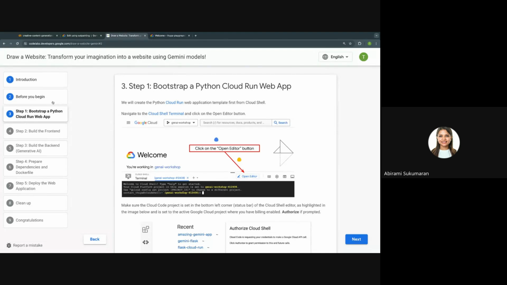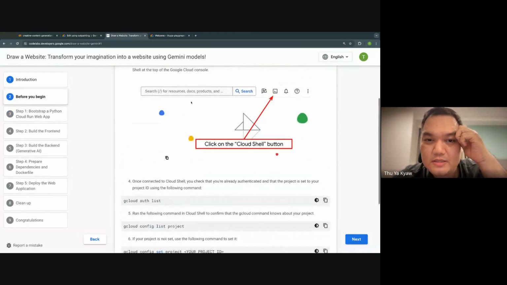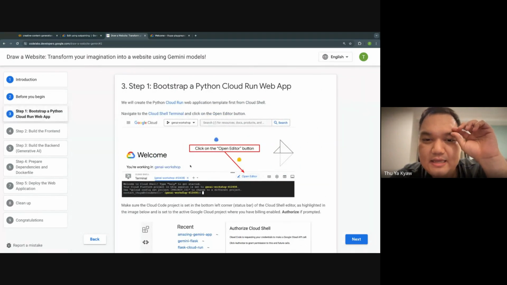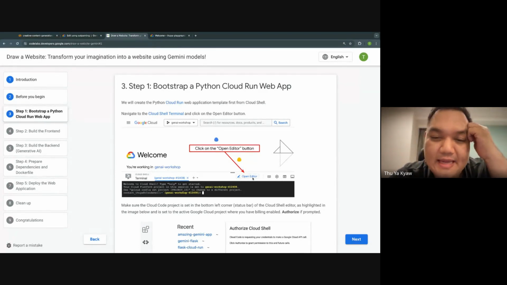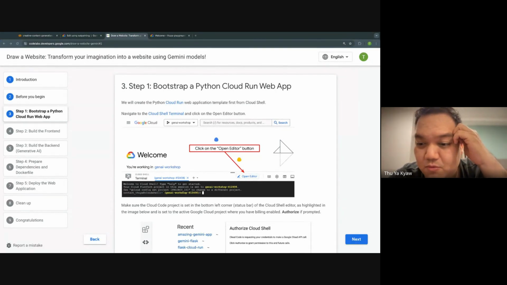Okay, let's do that. So everyone, go to this Google Cloud Console and click on the Cloud Shell button. If you click on the Cloud Shell button, you can see the shell coming out, right? And if you see this, click on Open Editor. I will wait maybe a couple of seconds for everyone to click. Thumbs up if you already clicked that Open Editor button.